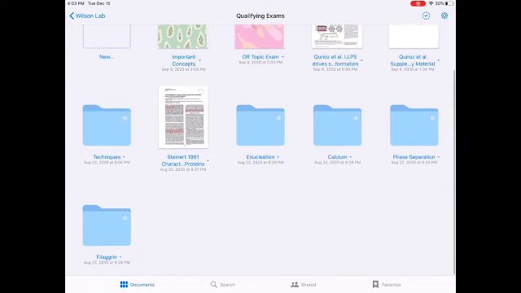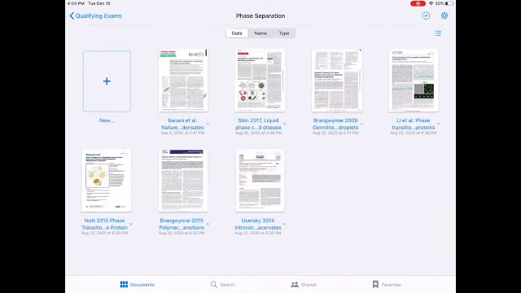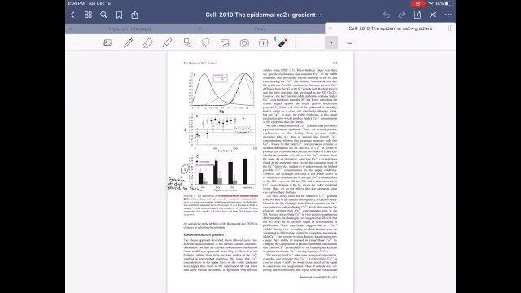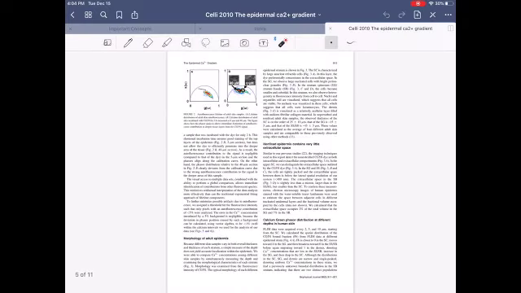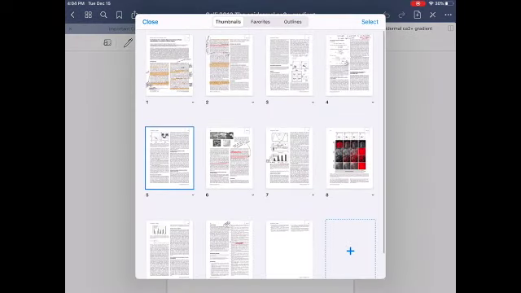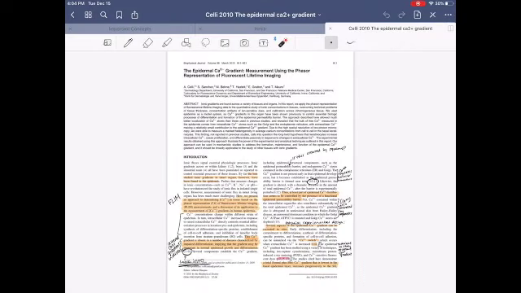So the papers are saved into different folders based on category, or what they were about, just so I could easily go back and find papers about phase separation, for example. You can see I have all sorts of papers saved, and I can easily open them and go back to where I highlighted. You can open up all the pages at once, and that way you can see where you actually read and highlighted.